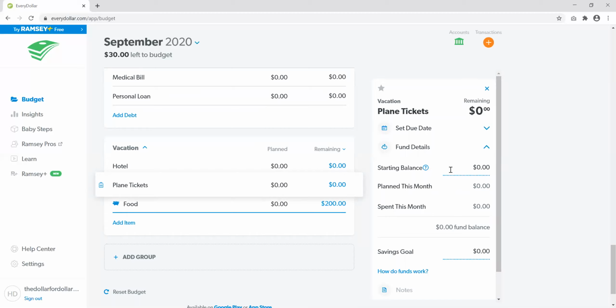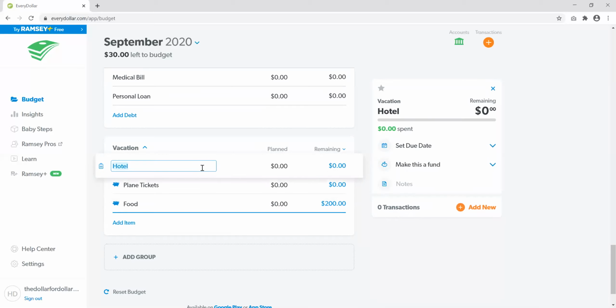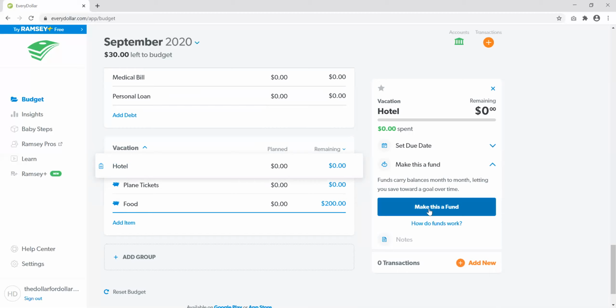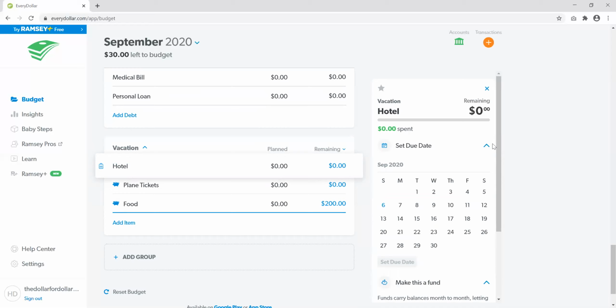Now, in order to get to this point, what you'll want to do is click on any of the categories that you want to make a fund. So we're going to click hotel, and now you'll see it says make this a fund. You're going to click on that, and you will confirm. They're just letting you know that anything you put in this can be rolled over month to month, especially if you want to save for a goal, which it allows you to tell it if you have a due date. If you know you're taking this vacation the following summer, you might put a due date for when you want to hit your goal by.